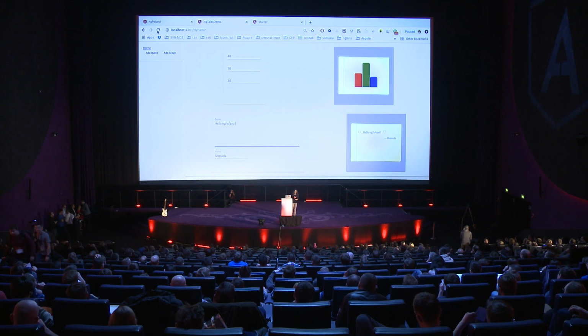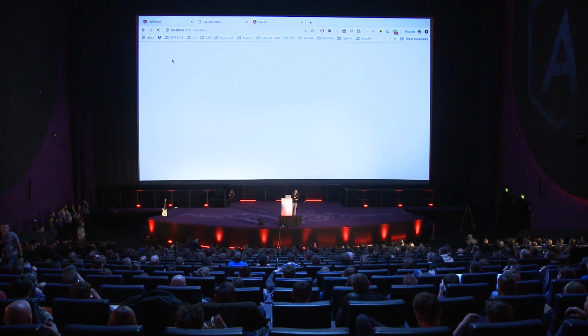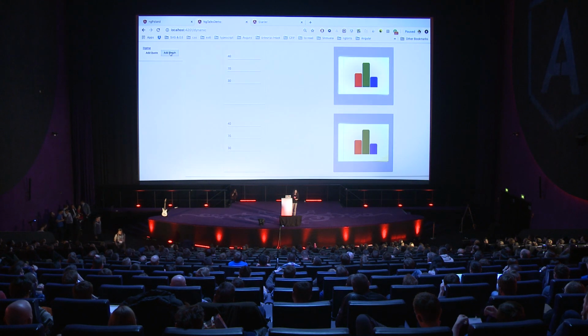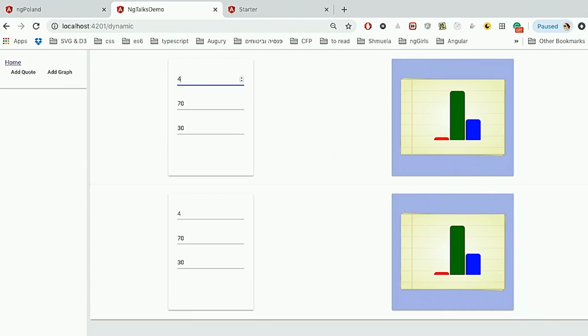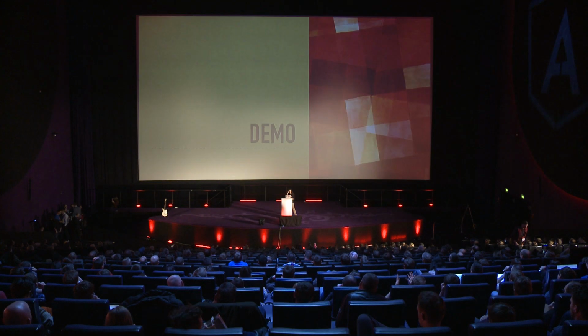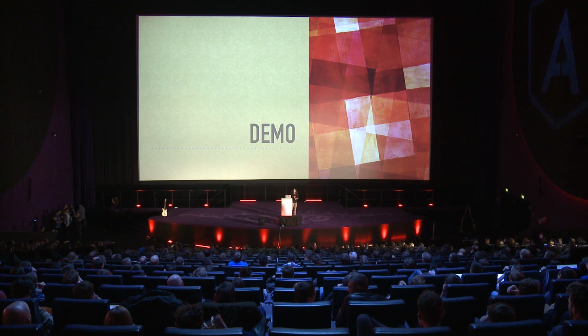So let me just refresh it so we can see two graphs here, okay? So two different components of graph, but their data comes from the surrounding. And if I change the data of one of them, then it is changed also to the other one. So it's a very simple demo, but that's just to show you what dynamic components can do. So let's go back to the slides, and let's talk a bit more about what makes a dynamic component.